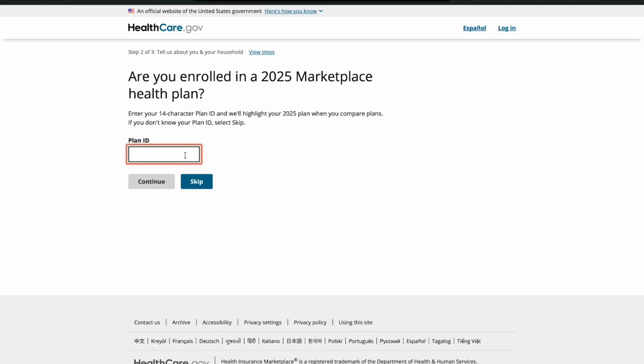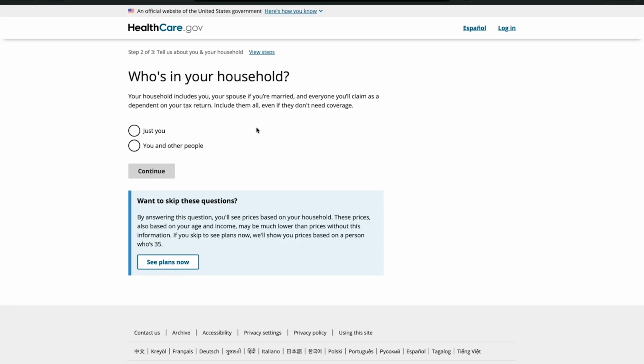In this case, I am new to the marketplace enrollment this year, so I'm going to skip this step completely. The next question is, what is your household? Your household includes you, your spouse if you're married, and everyone you will claim as a dependent on your tax return. Include them all, even if they don't need coverage. For example, I'm a family of 3: myself, my spouse, and a kid. So I'm going to choose the "you and other people" option right here and click continue.